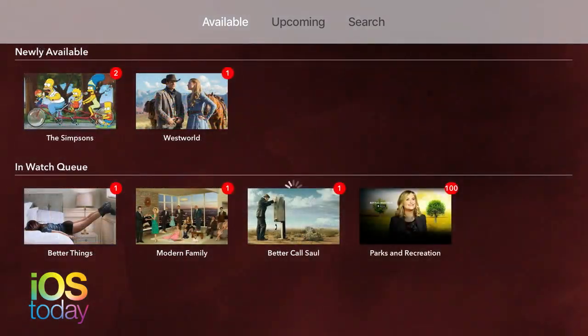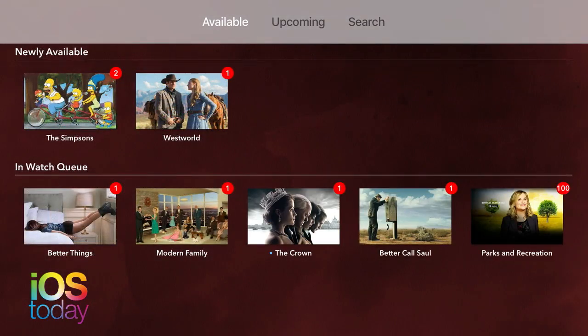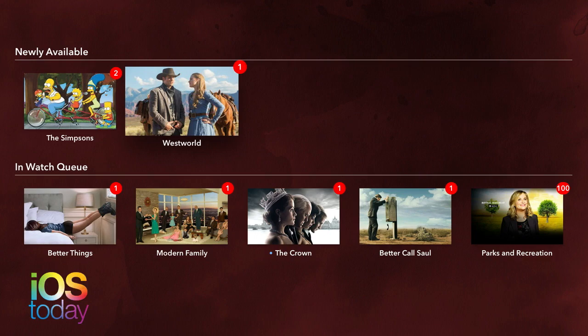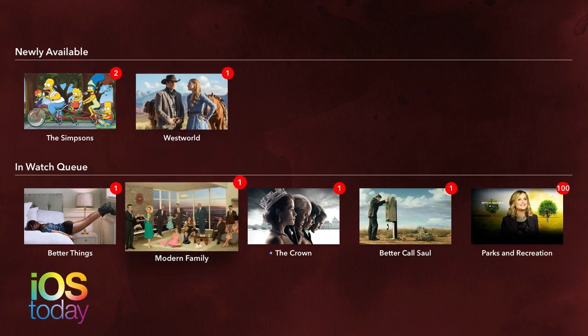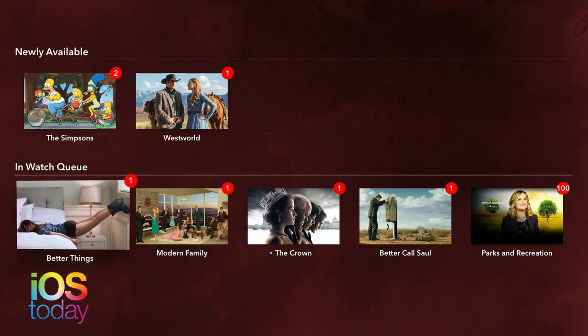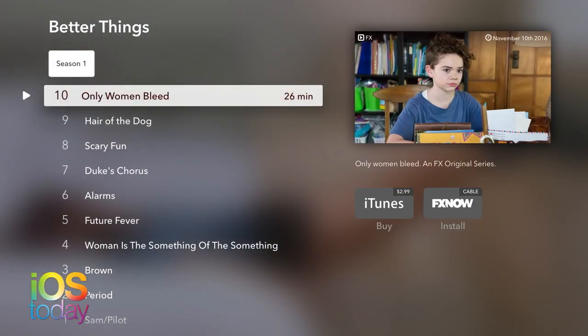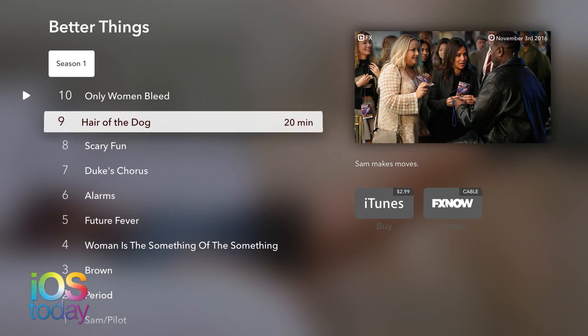So I picked all the shows that I like to watch, and I made this because remember we talked about how you watch HBO Go. Yeah, I watch TV differently. So here are the shows. I know that I want to watch The Simpsons, and I have 2 available episodes. I want to watch Westworld, and I have Modern Family. There's 1 episode to watch. Better Things, I think, is FX Now on iTunes. So this is cross app.